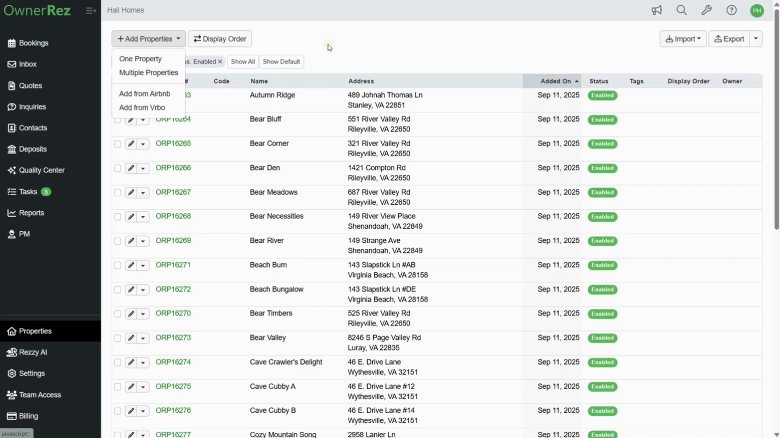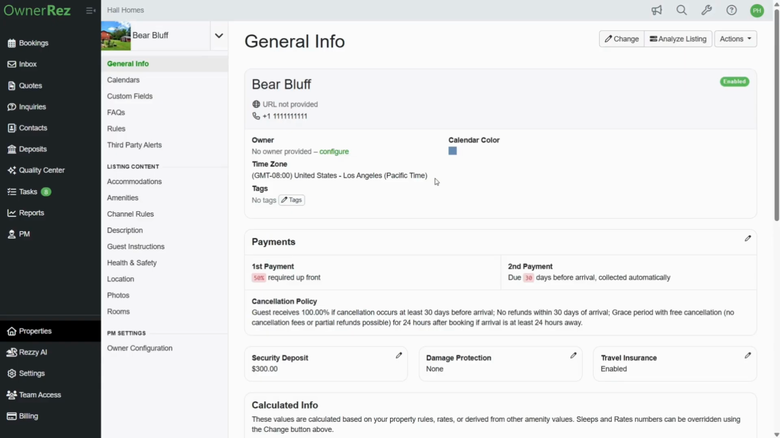Let's take a look at an individual property. First, you'll be presented with some general property information which you can configure, and then you'll see some helpful links on your left sidebar. Let's take a look at some of the most commonly used links. We'll start with the calendars link.